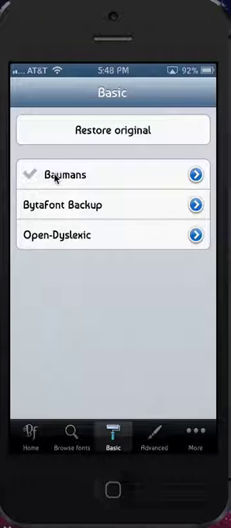Here it's the basic. So the fonts I have are the Baumann's, BytaFont, Backup, and Open Dyslexic. The Open Dyslexic font is like a font for those dyslexic people. I'm not dyslexic, but I think it looks kind of cool. It's really weird on your eyes, and it's fun to experiment with. For me, it allows me to read a ton faster, and I can just scan and catch everything a lot more because everything's kind of exaggerated. But it doesn't look as nice, and I don't really need it, so I prefer the Baumann's.